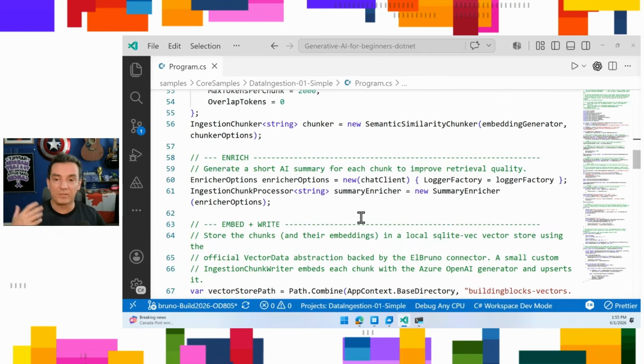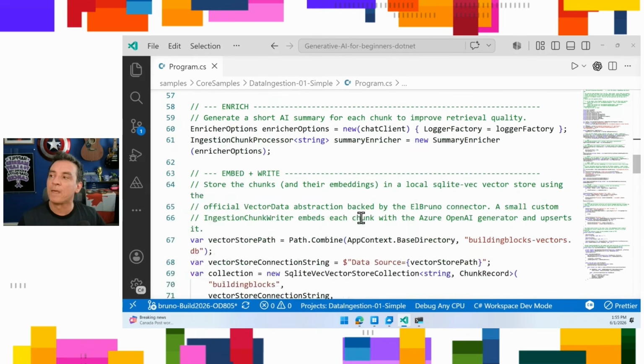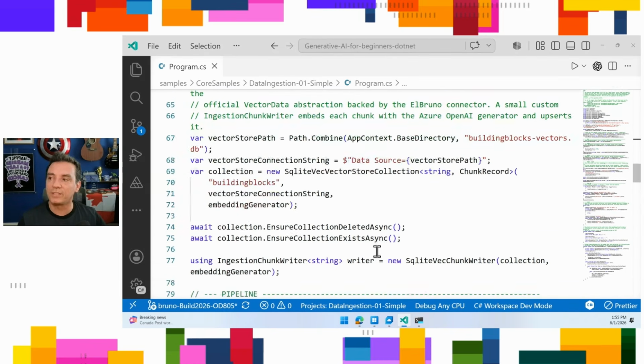The next step is enrich. Of course, we are going to have a short AI summary for each chunk to have better retrieval quality. We want to have something that really represents what we have there. And then we are going to do the write. And this is the moment that we are going to have a connection string to the vector store. Remember, this is only a local store.